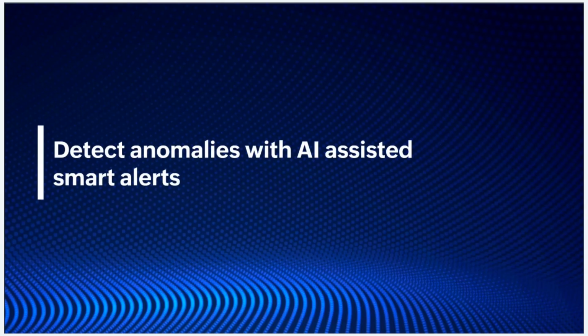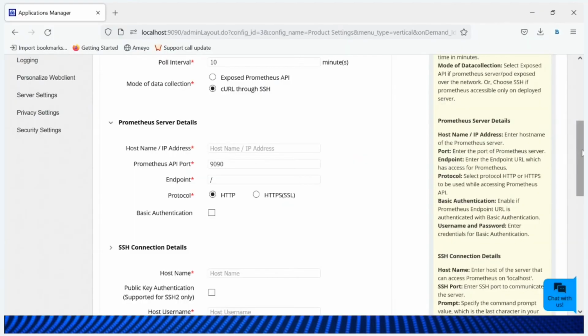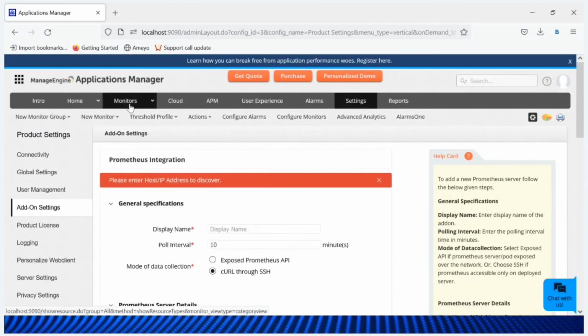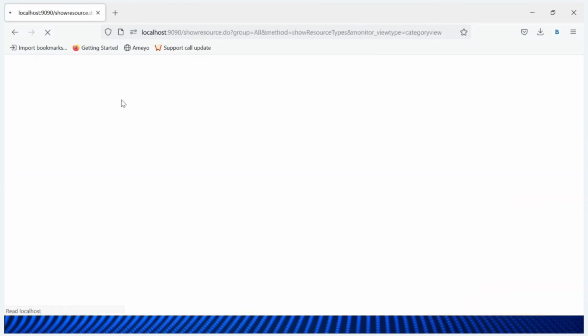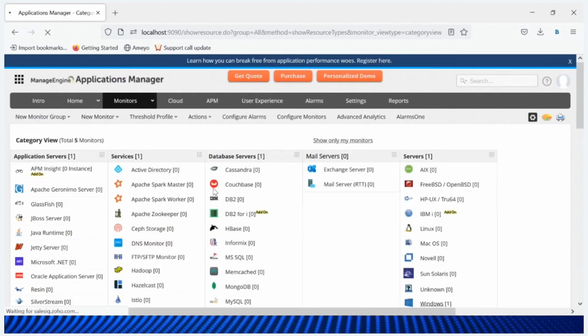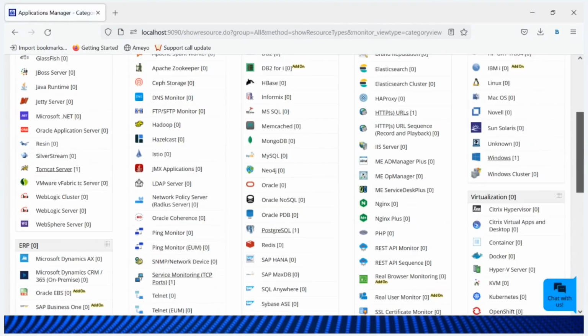Let me take you to the product GUI, and I can show you a few key metrics to get started in terms of infrastructure monitoring. So we are in the Applications Manager GUI now, choosing the monitors right there. And let's take one of my Windows servers as an example.